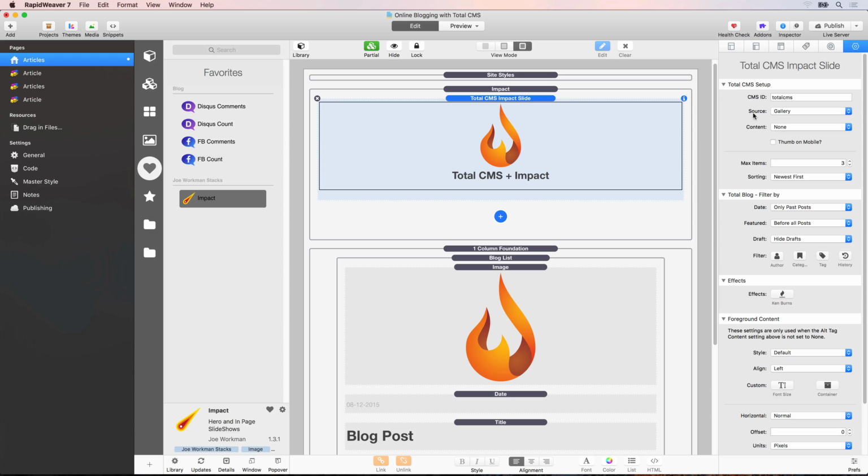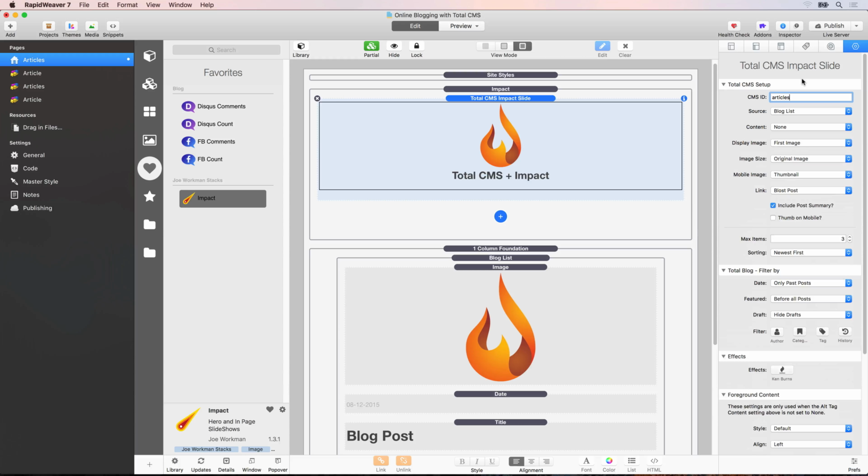Next, what we need to do is again make sure that we set the CMS ID. So as always, we're going to enter articles here. Next, we want to set the source to be the blog list. The content is going to use HipWig. We're going to get into some of these features later on in the course, but for now just follow along with these settings here. And then next we want to display the first image in the same way that we did in the previous video where we added the blog macro for the first image. In this instance we are using the total CMS impact slide to pull in that first image for us.